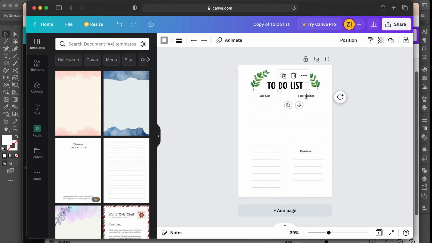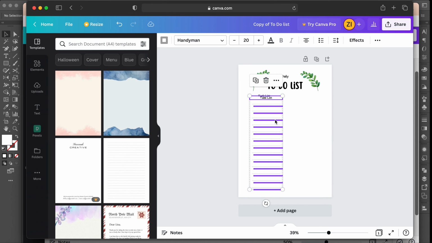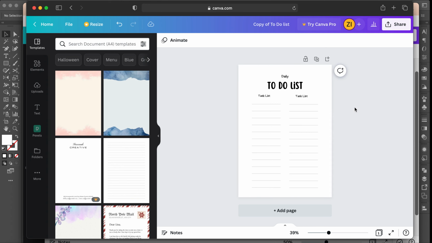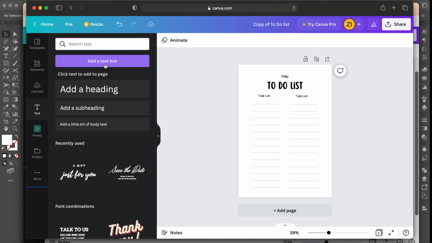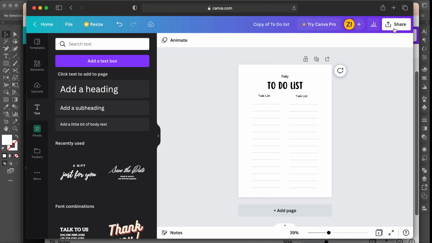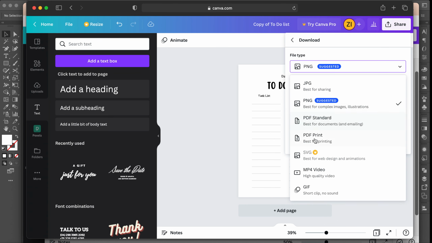So I can for example get rid of this. I can duplicate this. Let me group this. I can make any edits that I want. Let's say as the customer I'm now happy with this. I can then either go to text and add a text box and create a digital to-do list, or if I want to print this out, I can then go to share, I can then go to download and then download it in the format that I want.